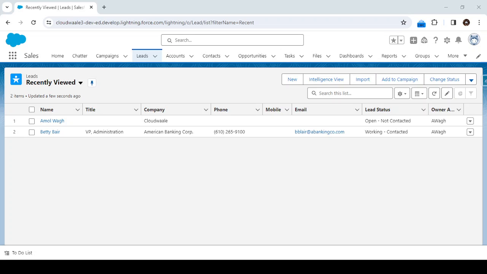Here in this video, we are going to create and assign a task to the lead owner once a lead got generated. So, to create this scenario, we'll use the flow.